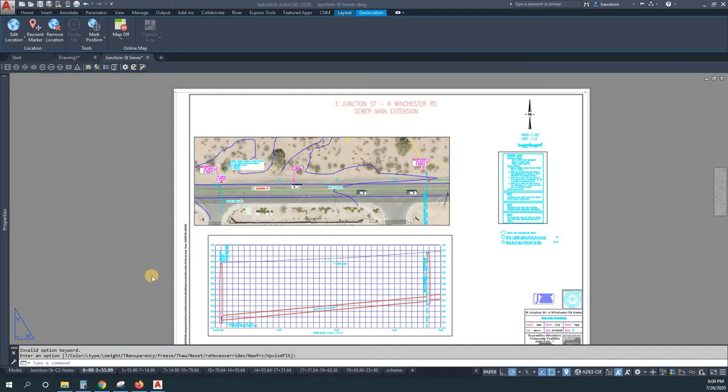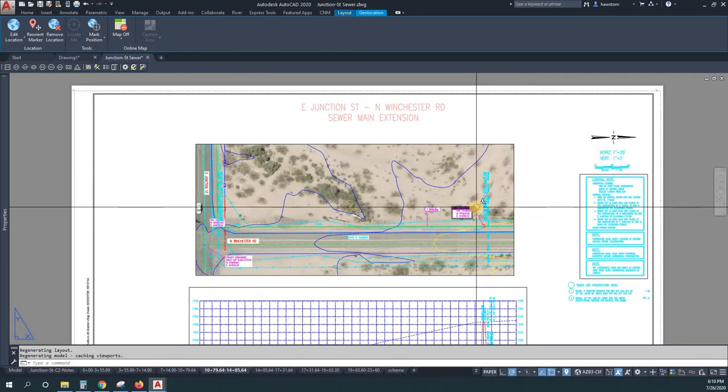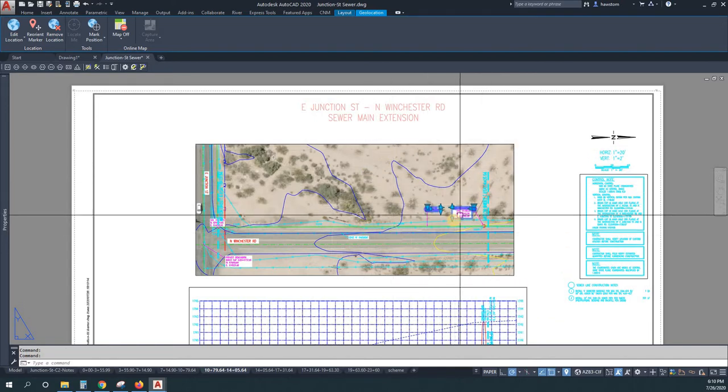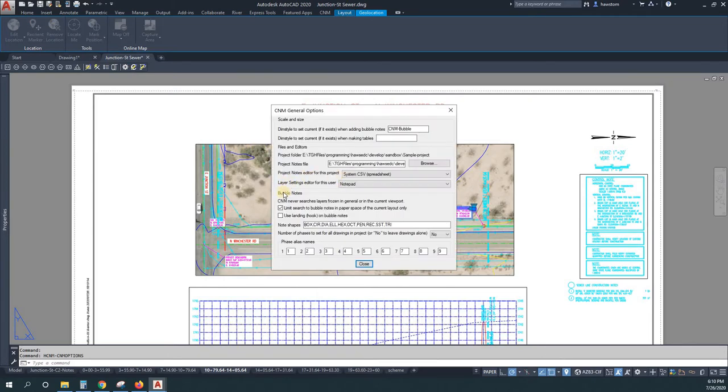I know three ways you can have multiple sheets in one drawing with CNM. The first way is really easy, and it's demonstrated on the last sheets in this drawing set. The bubble notes are put into paper space, and in CNM options, we tell it to limit the search to the bubble notes in paper space of the current layout only.